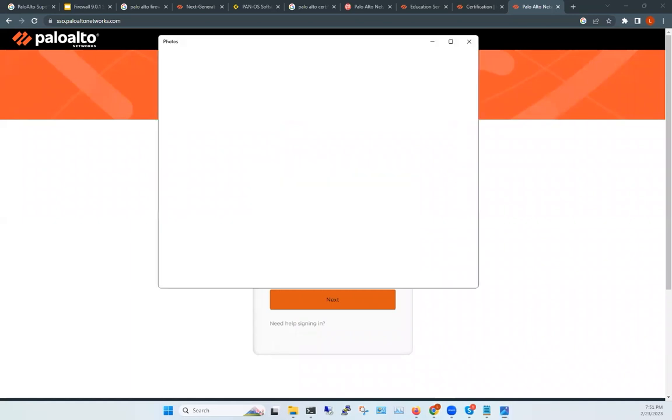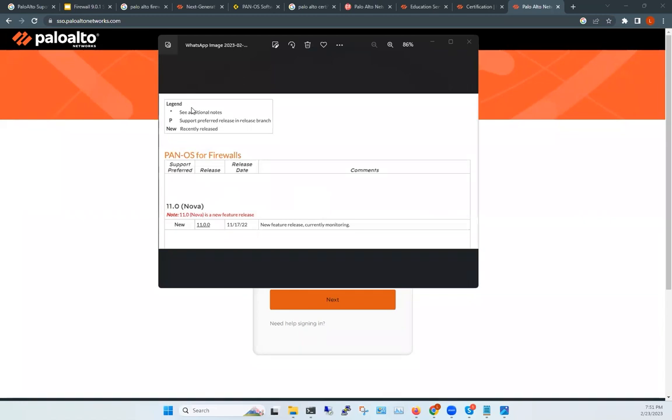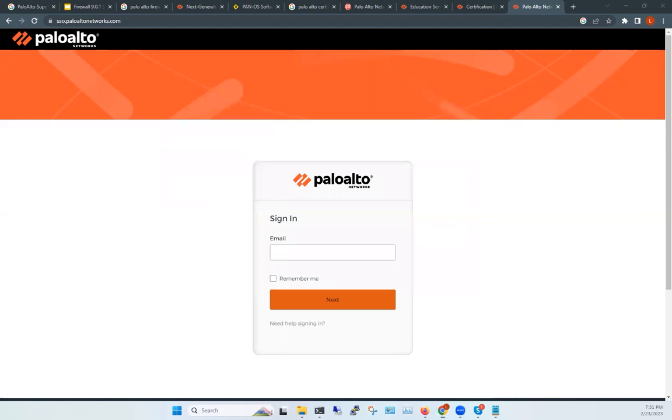So guys, this information is very important. Basically, whatever Palo Alto recommends, whatever version we have to use, that one is shown as the preferred version, right? Right now, Palo Alto's latest version is PAN-OS 11. Maybe there are a lot of vulnerabilities in that version. That's why no one recommends the latest Palo Alto version.